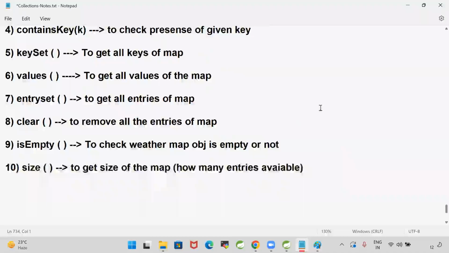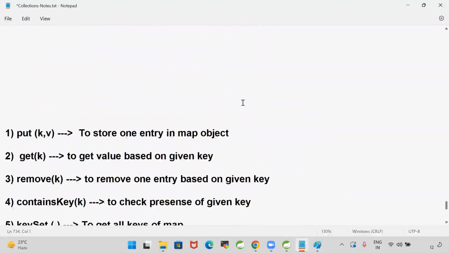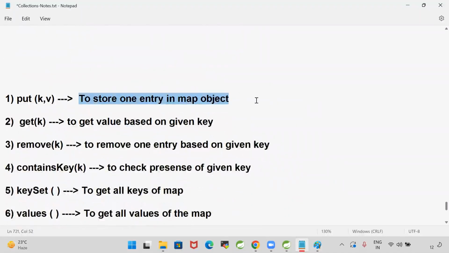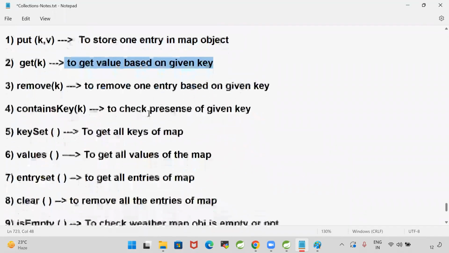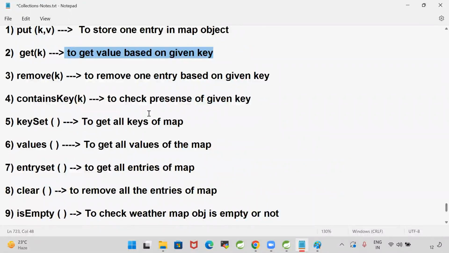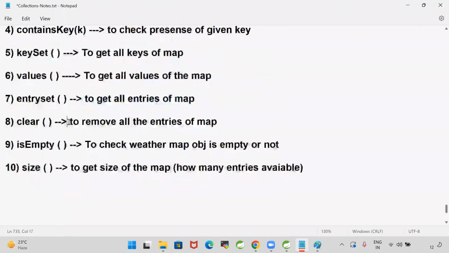Now, if you know these methods, then we can work with the map. Put to store one entry in the map object. Get to get a value based on the given key. Remove to remove one entry based on the given key. Contains key to check the presence of the given key. Key set to get all keys. Values to get all values. Entry set to get all entries. Clear to remove all the entries of the map. Is empty to check whether the map object is empty or not. Size to get the size of the map, how many entries are available.